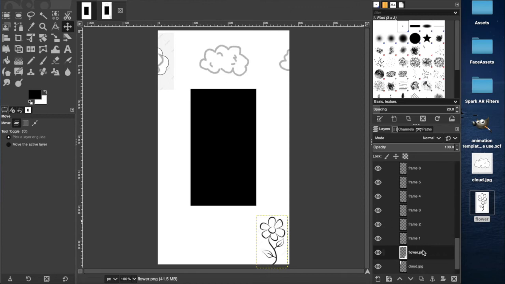But I'm going to delete this flower for now, and I'm going to speed up the process of filling in the rest of these gaps. So I'll be back with you in just a second. See you on the other side.